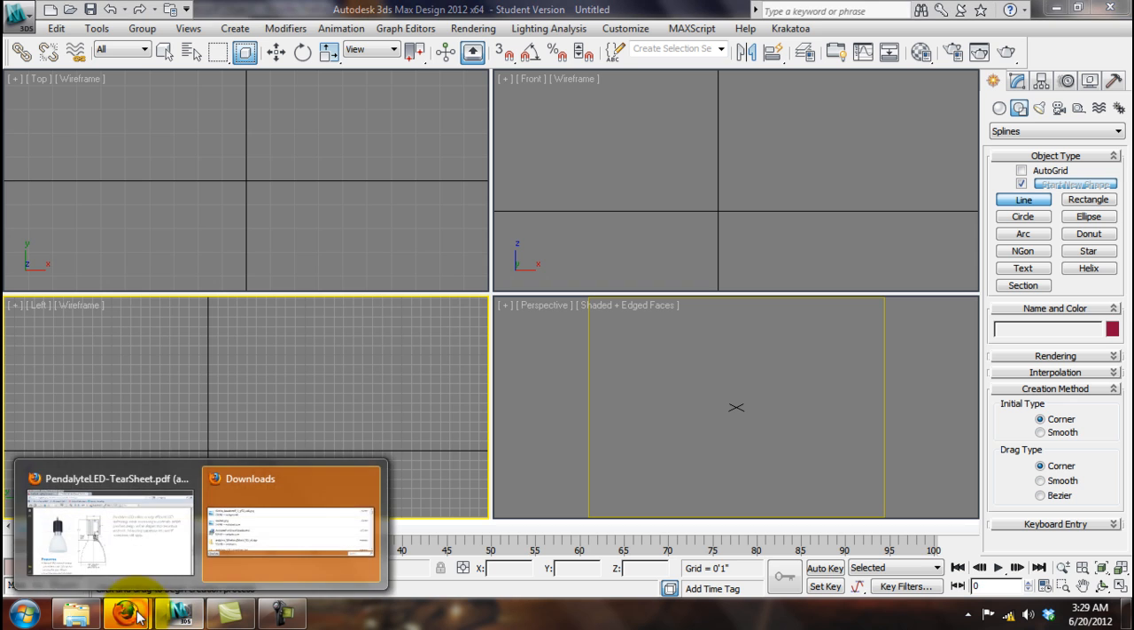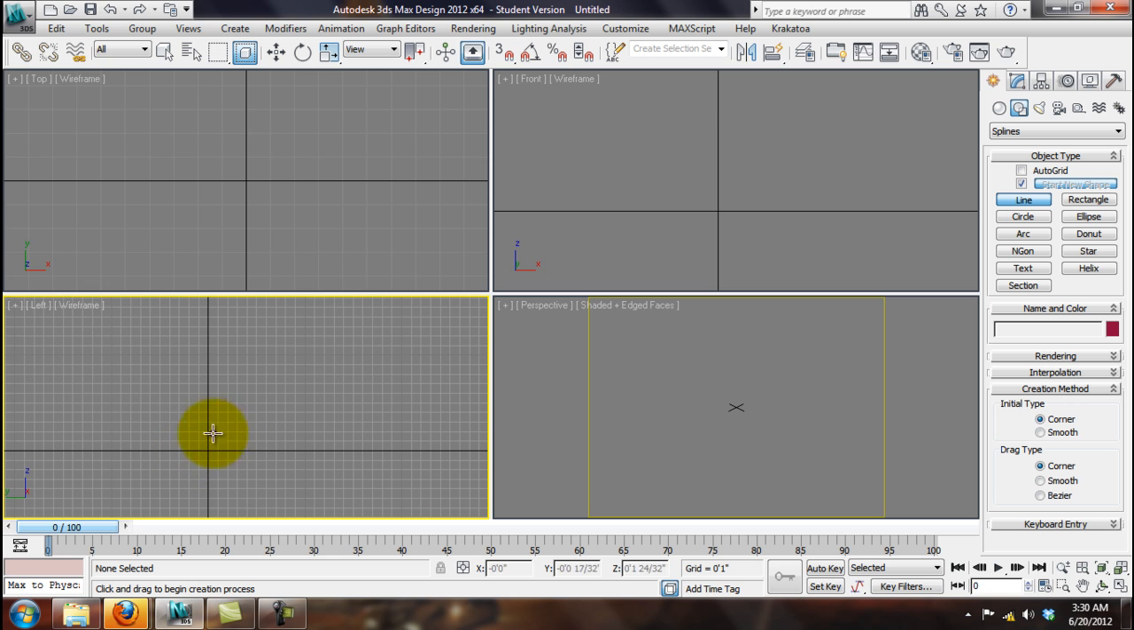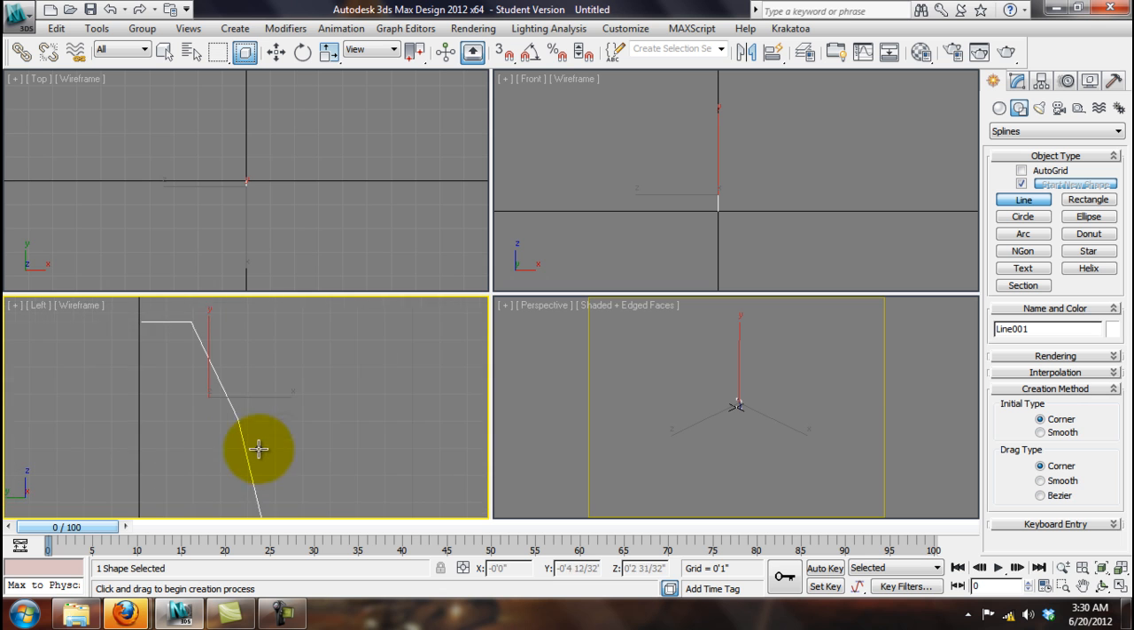So again, 7 3/4 by pretty much 9 inches will make it. So I can roughly go up to 7 3/4. Hold shift to draw a straight line. Maybe stop in the middle. So just like that.